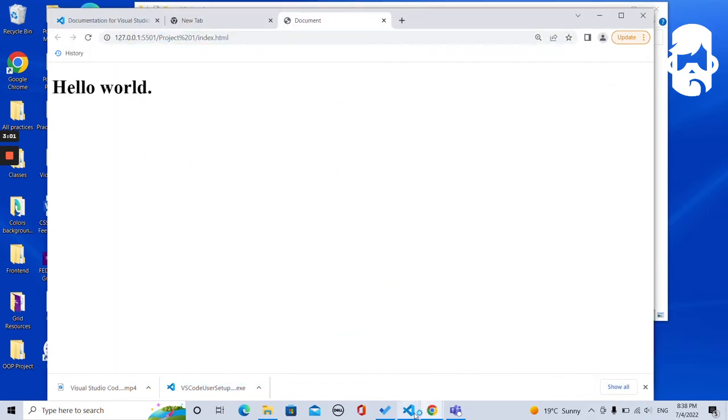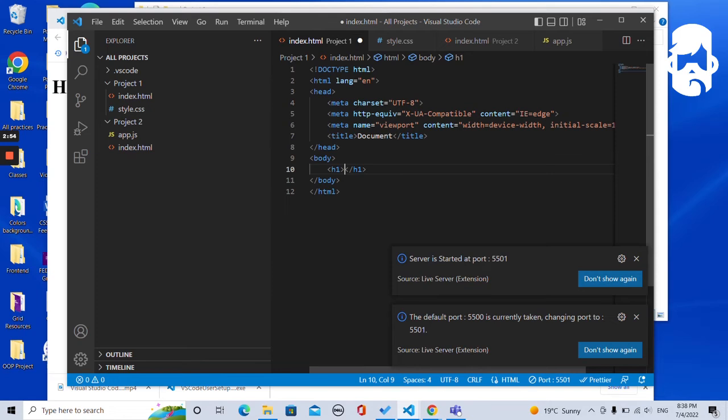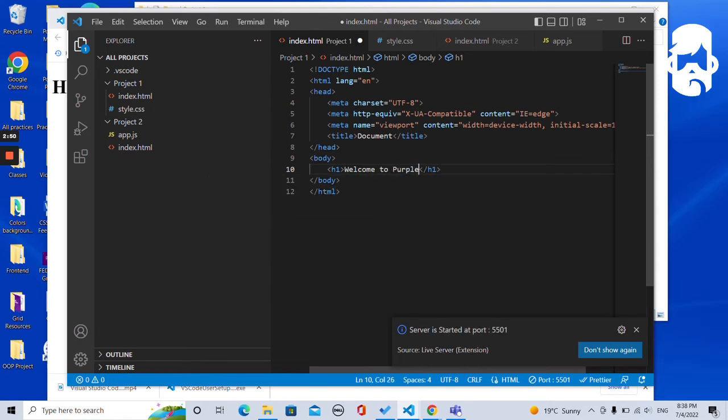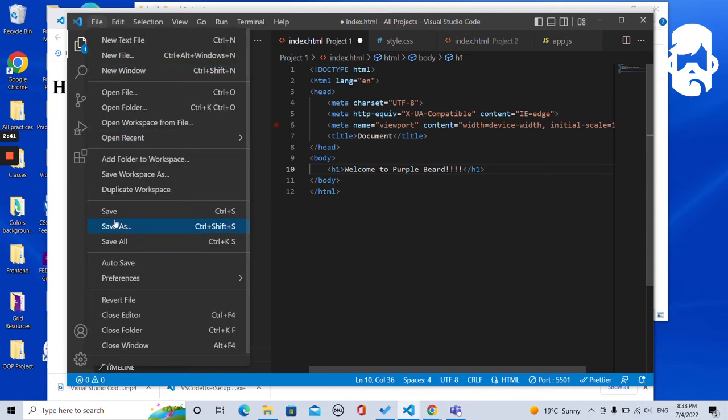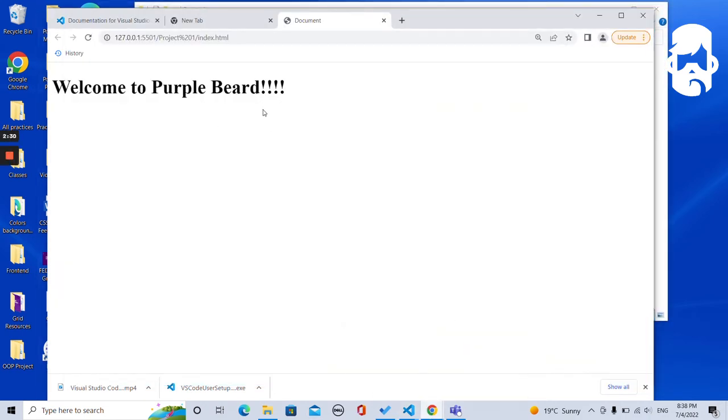Now the good part with Live Server is, if I change something here, say let me change this to "welcome to Purple Beard", for instance, all I need to do is press Ctrl S, which is save, or I could come here, click on File, and click on save or save all. Assuming you've worked on multiple files, you can just click on save all. Then all I need to do is come to my browser. I don't need to do any other thing.